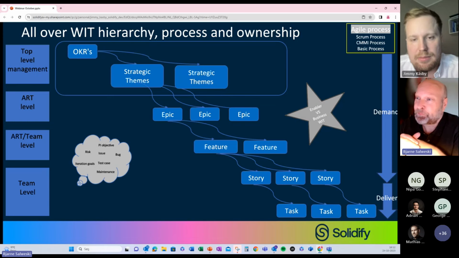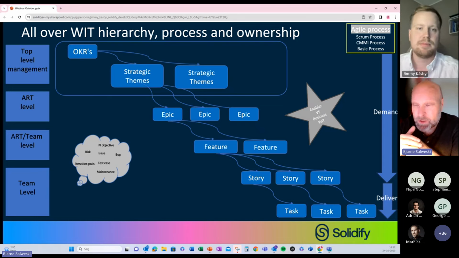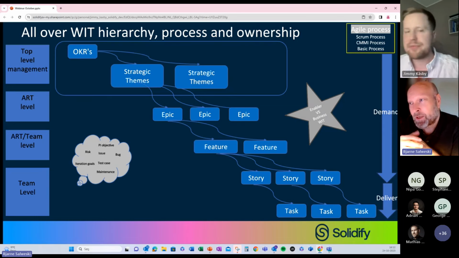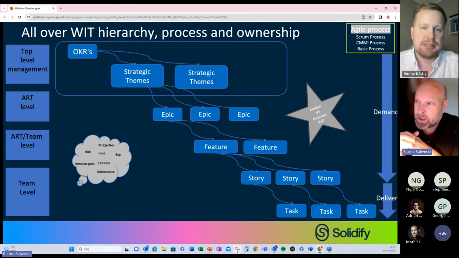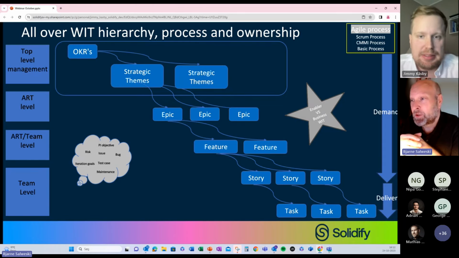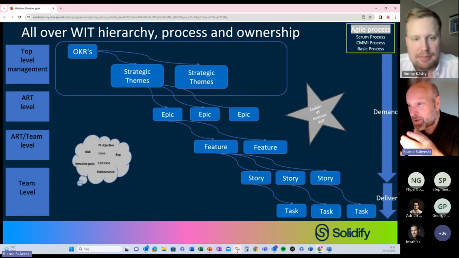And just to share with you, I got questions from a lot of companies who would like to have top management in this tool also. So that's why I introduce OKRs and strategic themes. But normally we are talking about epic, feature, story and task: the epics and features on ART level, the stories on team level, and definitely the tasks on team level.